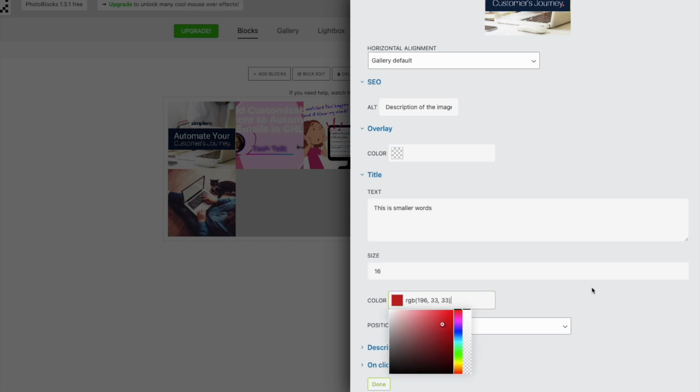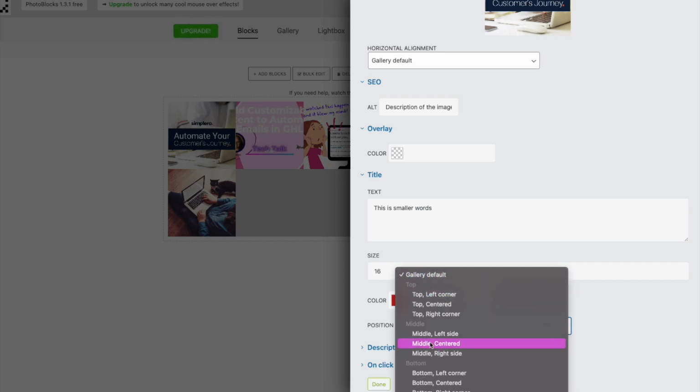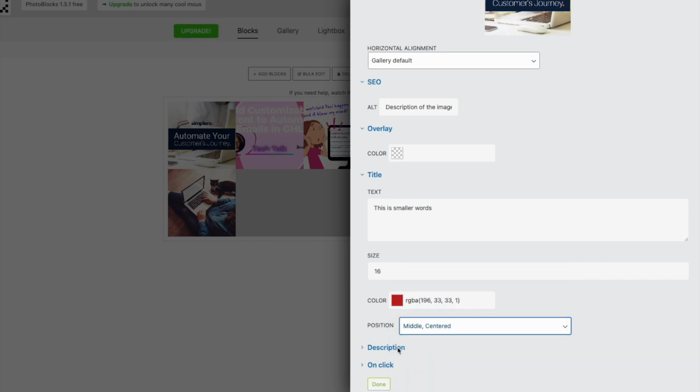What color? Let's go red. Of course, I wouldn't suggest doing red, but whatever. And do middle centered. That's going to look best. Oh, that was the title. This is the bigger words. Sorry, not the smaller words. This is the bigger words.